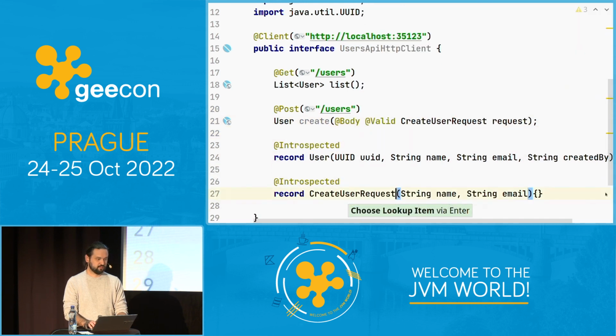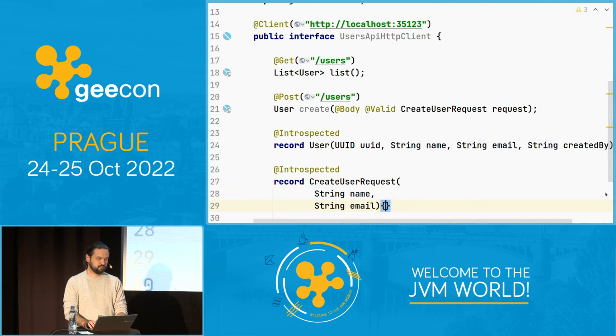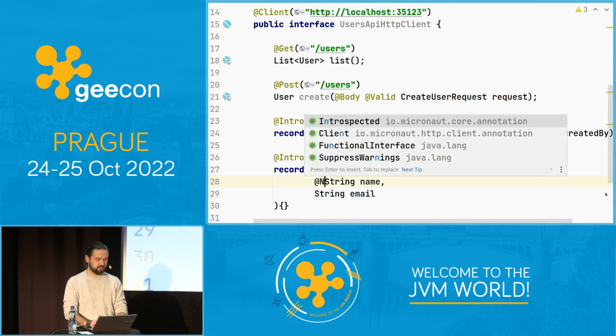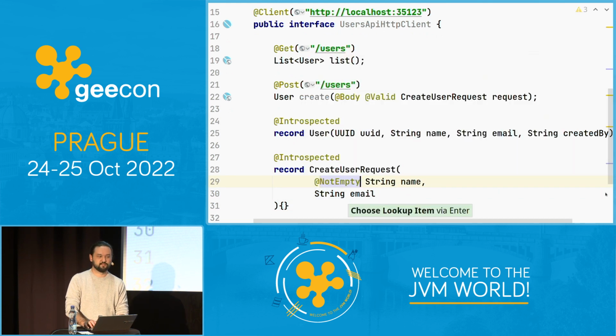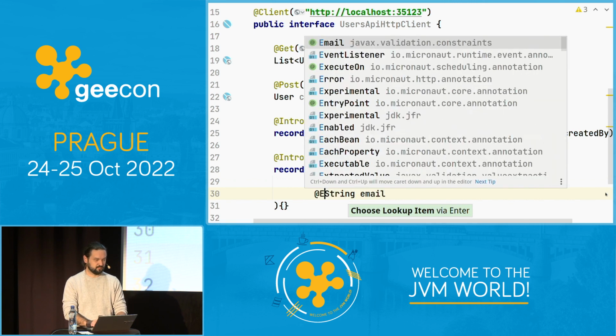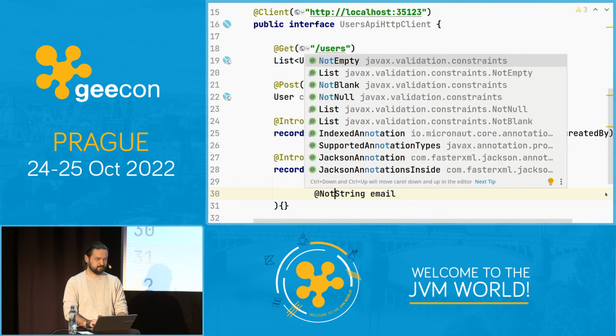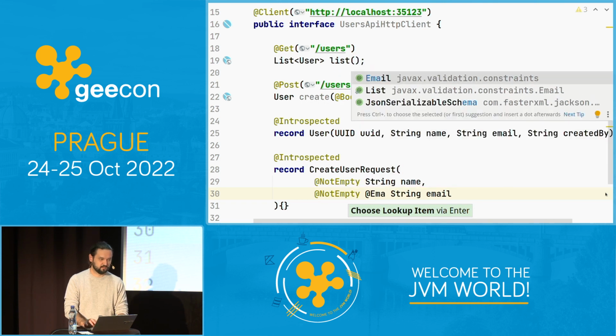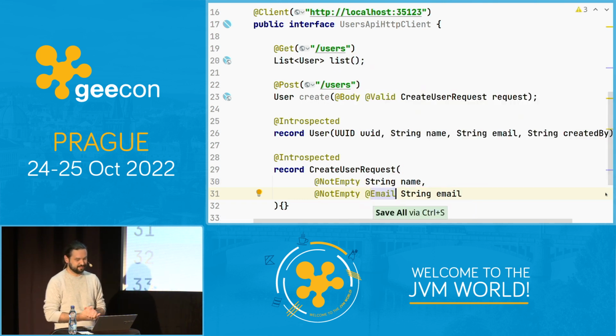And now what we can do is add some simple validation rules. So for instance, when it comes to name, let's say it's not empty. The same for email. Not empty, and also it has to pass the regular javax email validation.